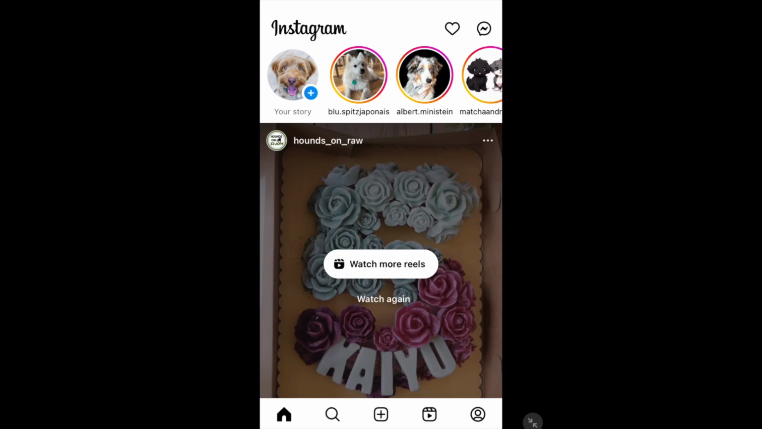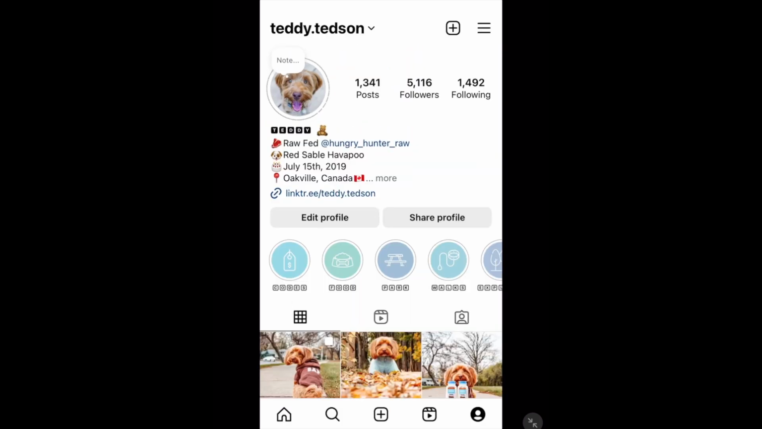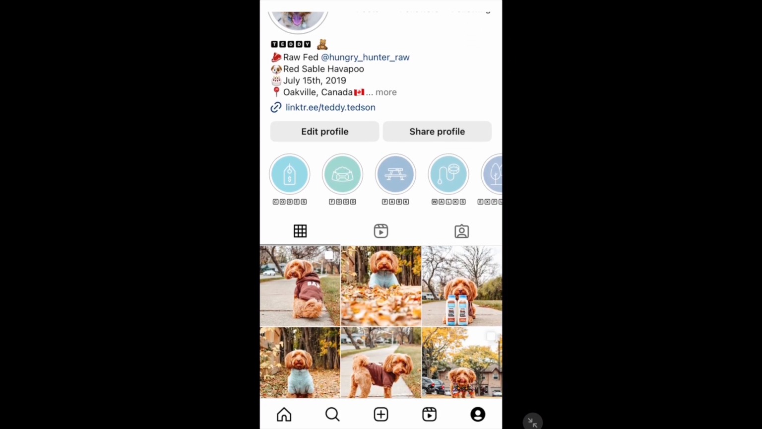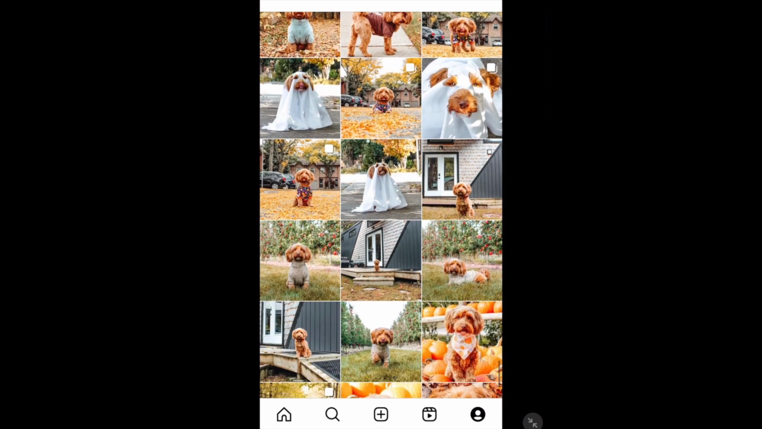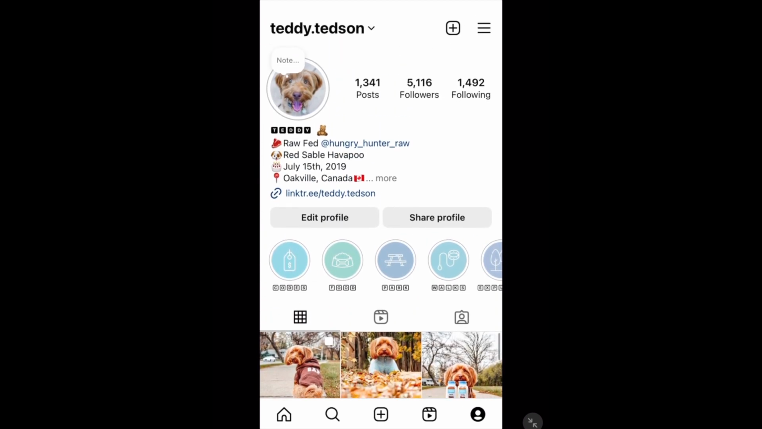I'm going to show you the account first. So this is the profile of Teddy. You're going to see his profile pictures, a bio, and the photos I've shared. You can also see how many posts I have, how many followers, and how many people I'm following. So let's create a new post.